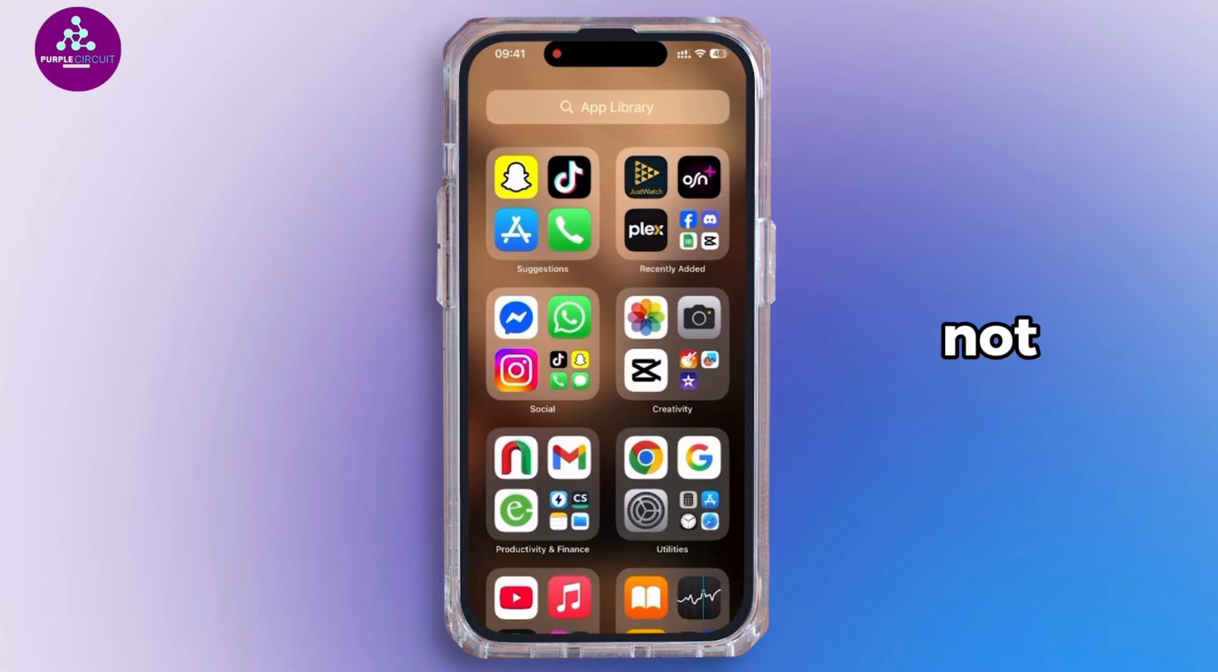However, if it is not, restart your iPhone once. For this, press and hold the power button and either volume button until the slider appears.